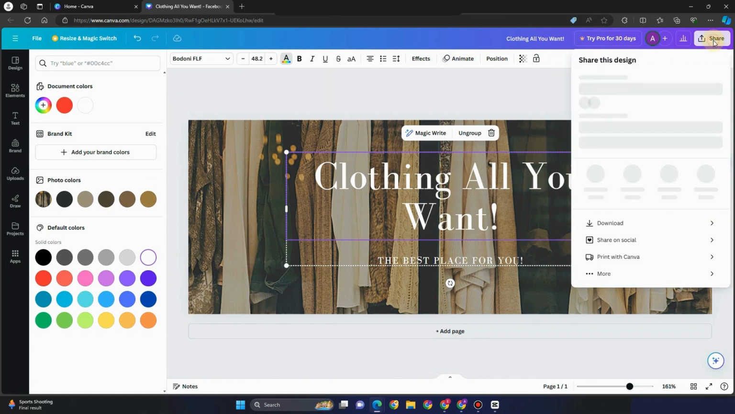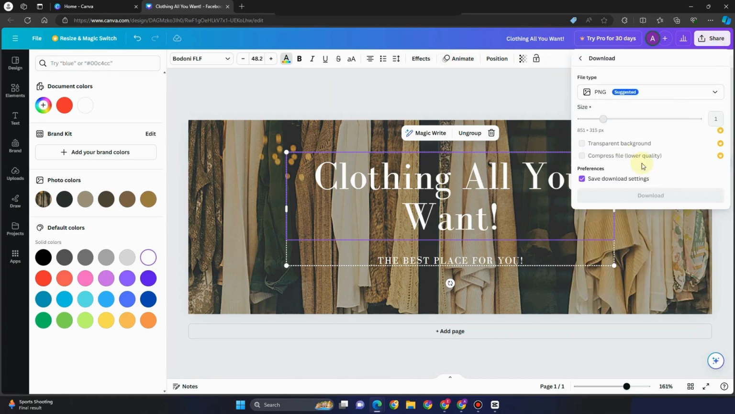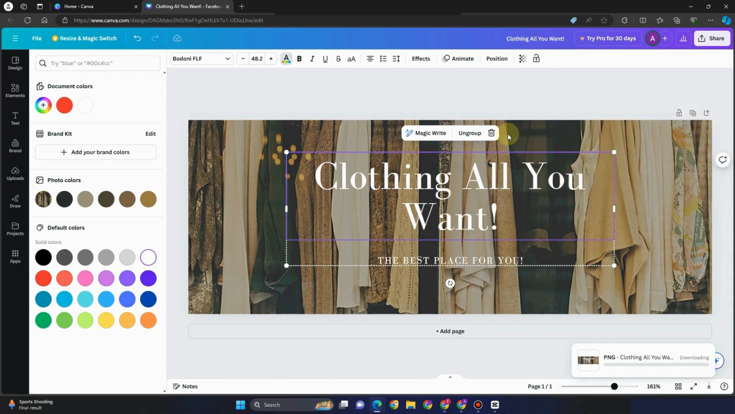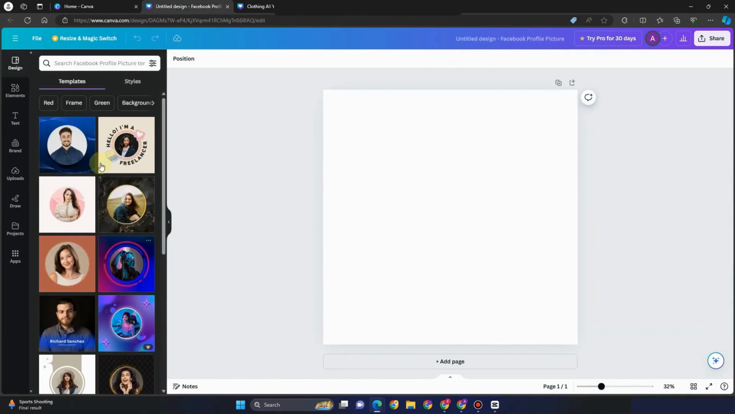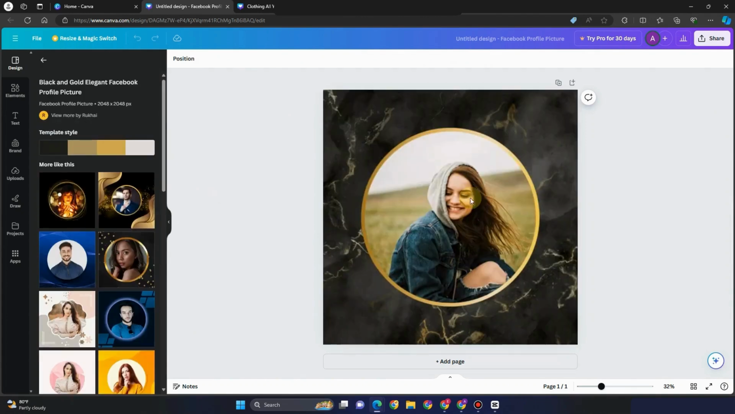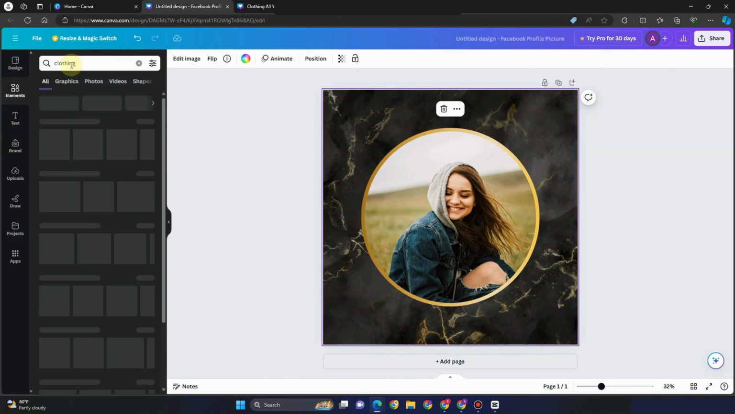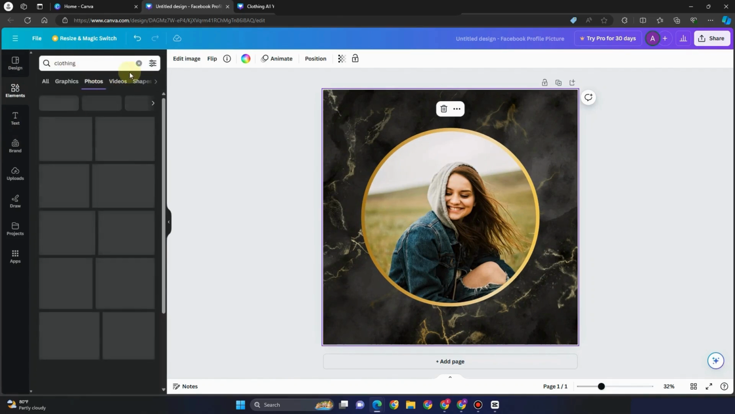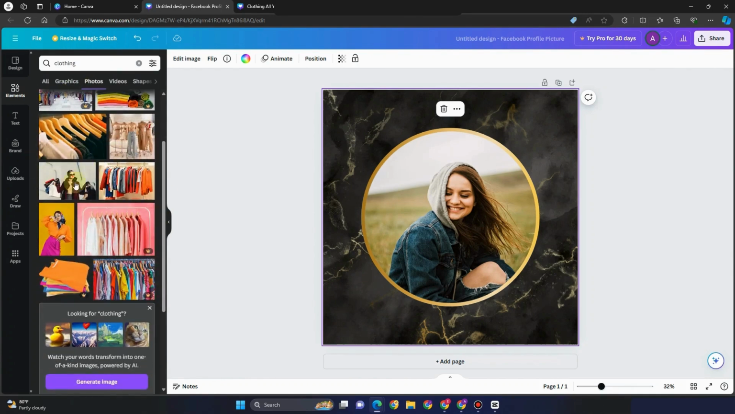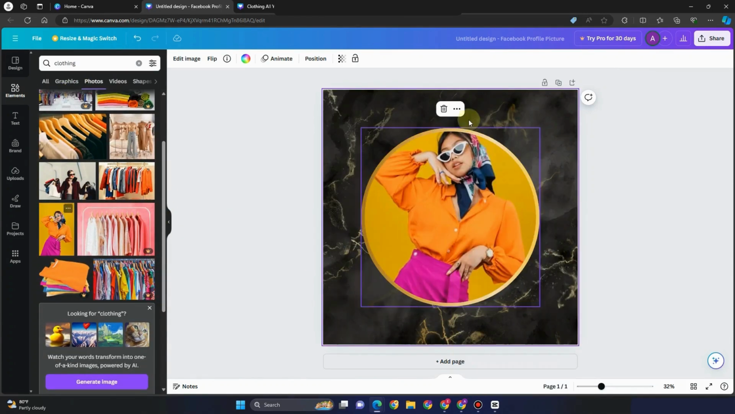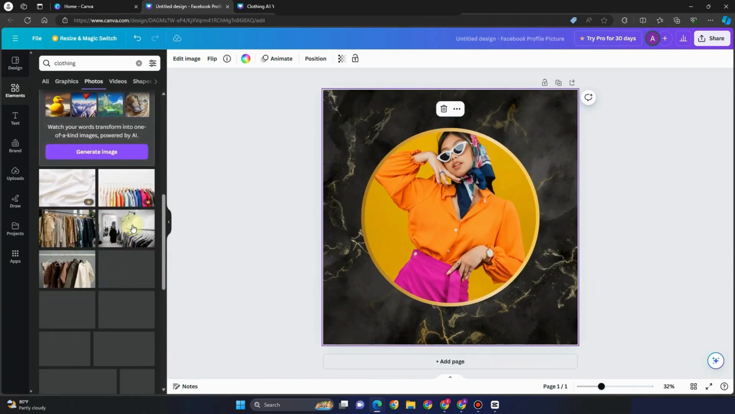So after that, tap share and then click download. Go back to your Facebook page and then import it. But let's go first to creating a Facebook profile. So you can go to create design, Facebook profile, go to elements here. Once you have chosen the design, you can add a photo or an image that is related to clothing and then drag it right here.